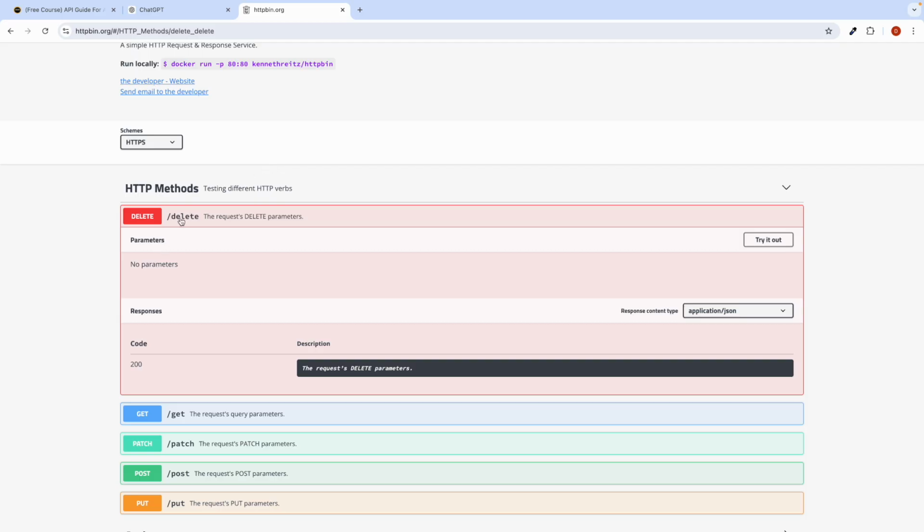Okay. So in this delete case, you can see that there is no parameter, and it is saying that the content type is always application/JSON. It is saying that after you send the request, the response you are going to get is 200, and the description will be this one.